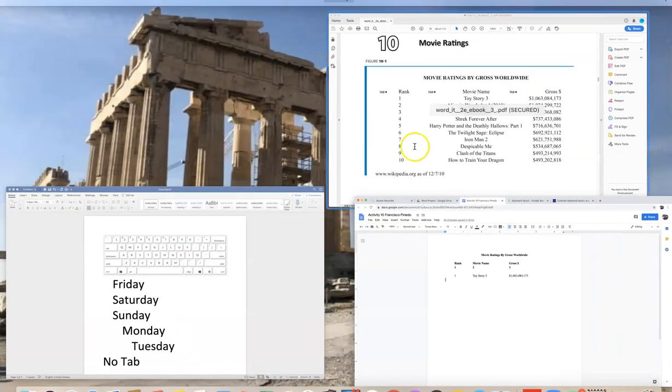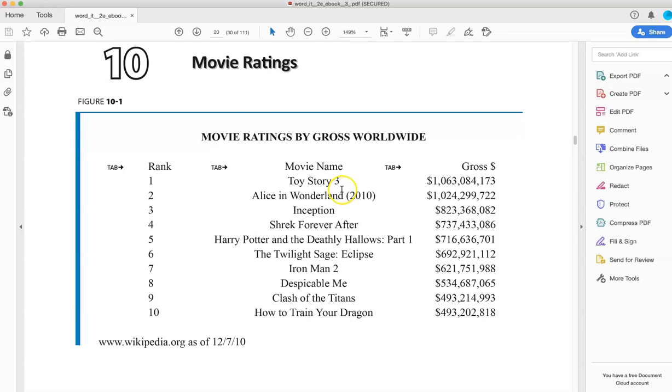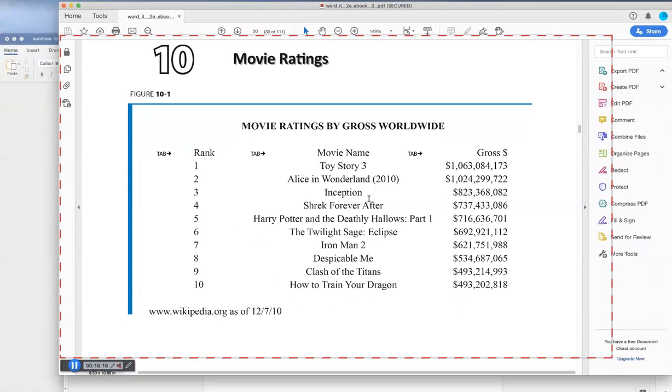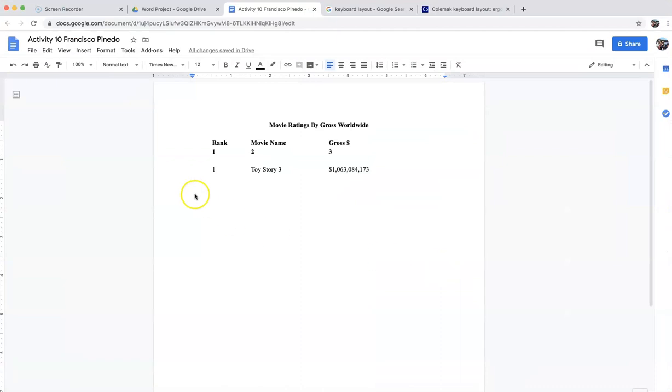So si nos fijamos, la primer movie fue Toy Story 3. Number 2, and número 2, it's going to be Alice in Wonderland, the 2010 edition. Okay, so remember, I pressed enter, oprimí enter y me llegó acá. So I pressed tab una vez. Estamos en el espacio número, el rank número 2. Oprimo tab 2 veces.